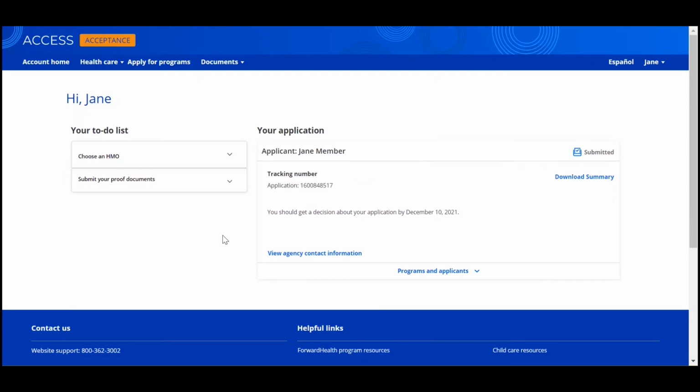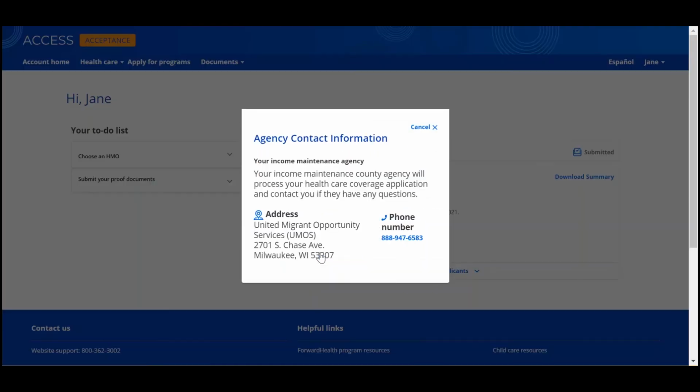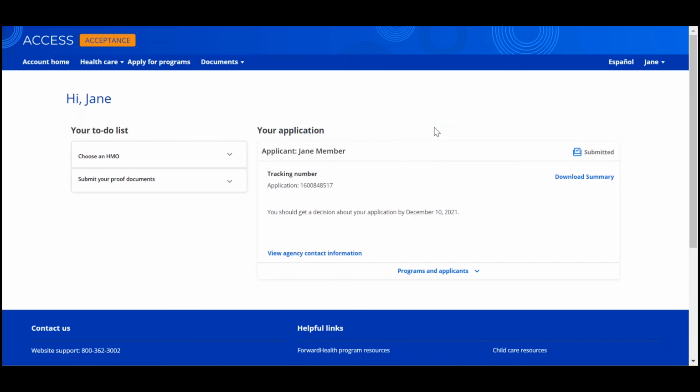On the Apply for Benefits dashboard, applicants can view information about their submitted application. This information includes the contact information for the agency responsible for processing the application and a link to their application summary PDF.